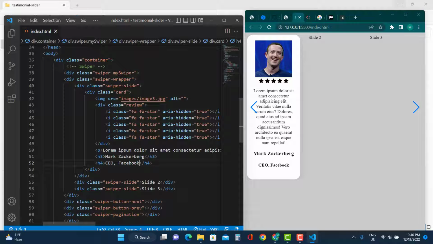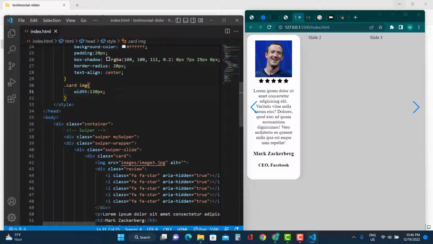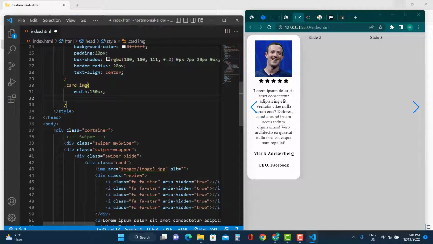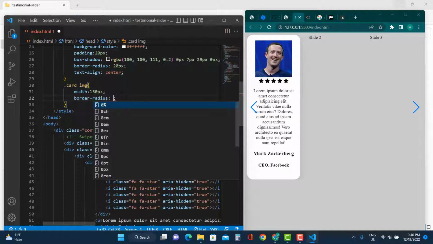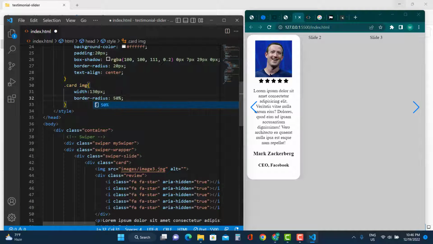Okay. Now we'll have to put some style to make the image round, a circle-like shape. For that, we can put border radius of 50%. Yeah.